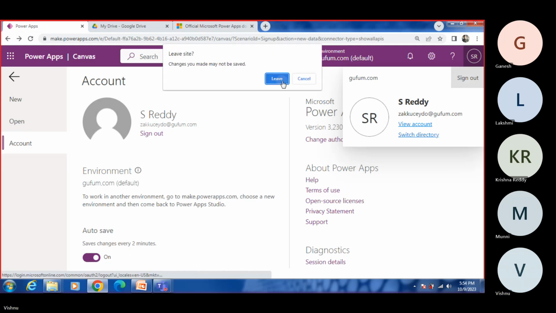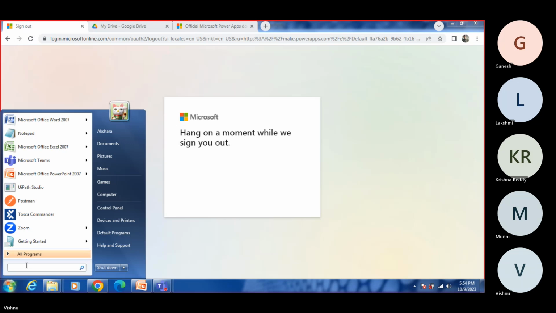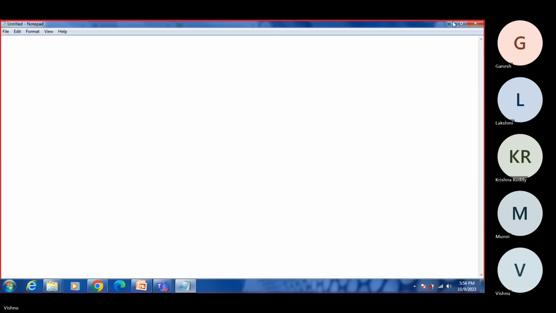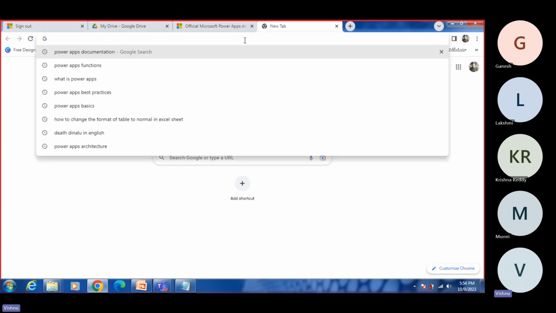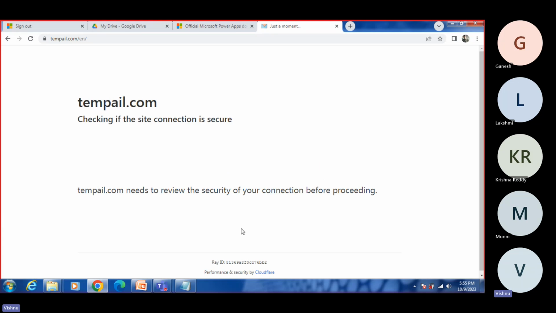Just wait. Leave this. Here, just access this site. AI. Okay, for creating temporary mail address.